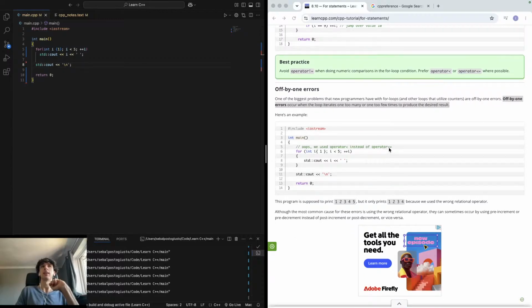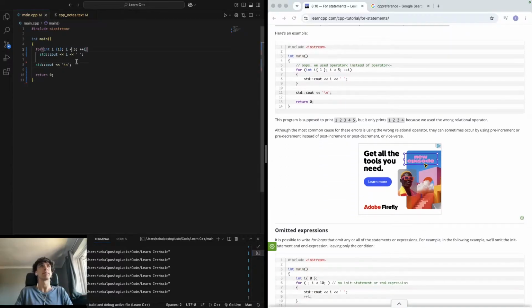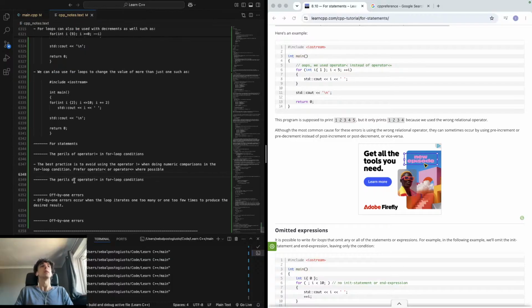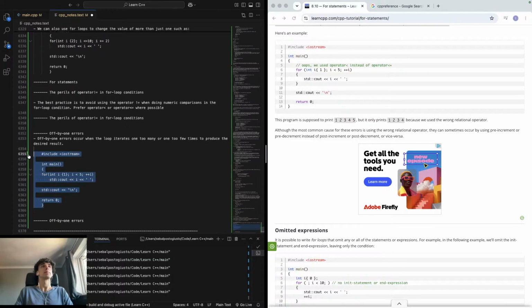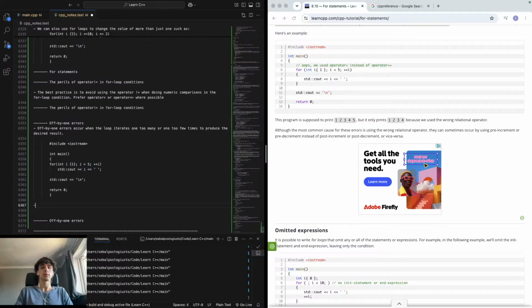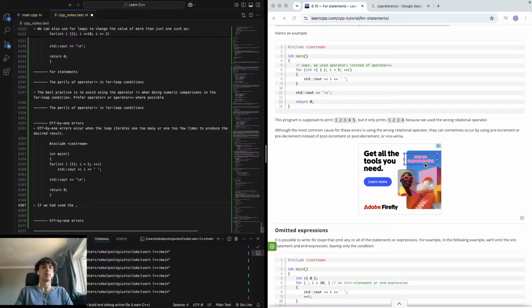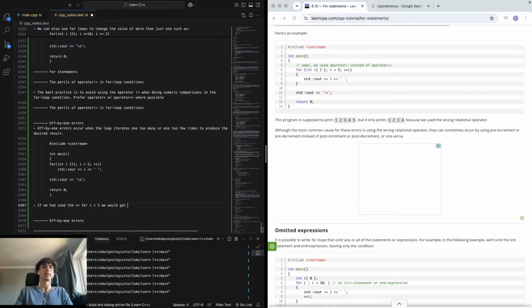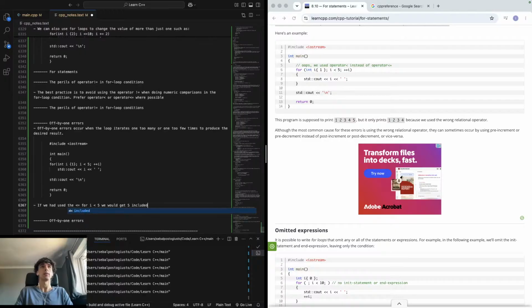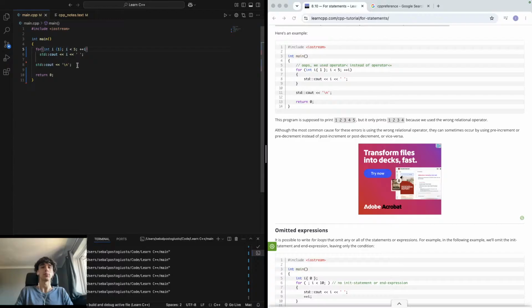Whereas if we had used the less than or equal to, we would get 5 included in the output. And let me just show you that, for example. No, not equals, not minus, equals. So we'll run that, and we get 1, 2, 3, 4, 5.